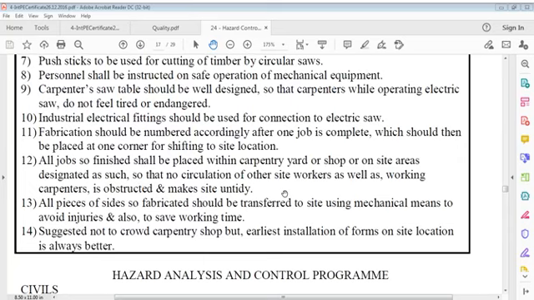All jobs so finished shall be placed within carpentry yard or shop or on-site areas designated as such, so that no circulation of other site workers as well as working carpenters is obstructed, to avoid injuries and also to save working time.